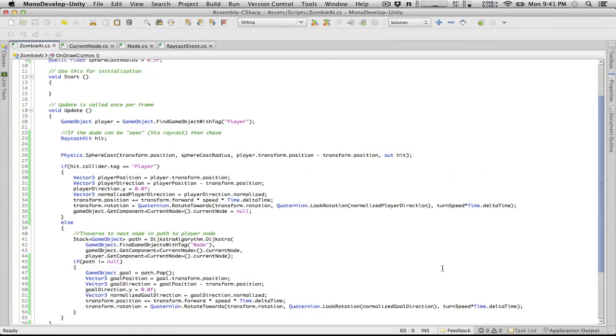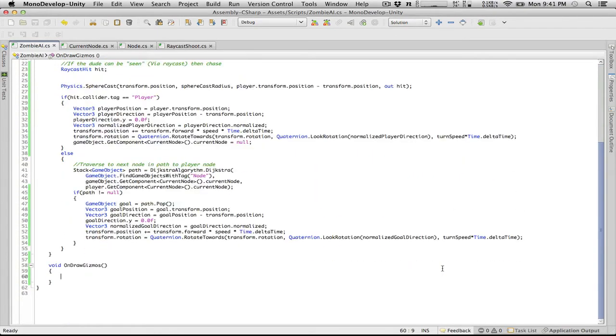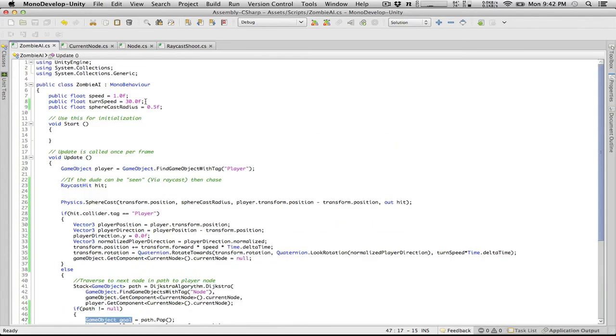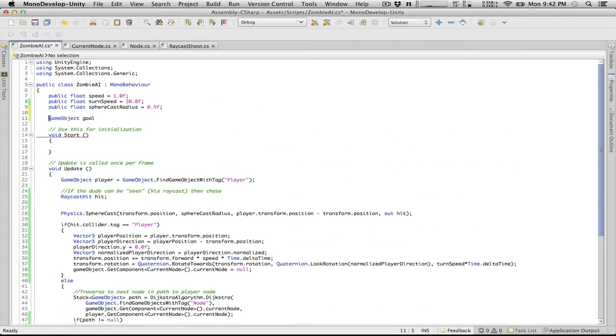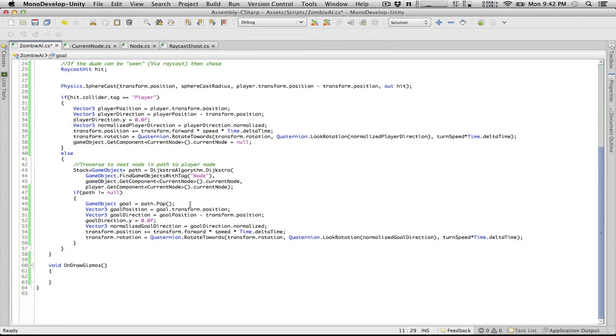So on draw gizmos, we have this goal. We don't have it as a global. Yeah, I'm just going to do the goal for now. So we have this game object goal. I'm going to actually just grab this, declare it up here. I'm going to go ahead and make it private because we only care about it internally. And we can just set this to goal path.pop. Now we can actually get at our goal in our other function here. So we're going to draw a line to our goal.